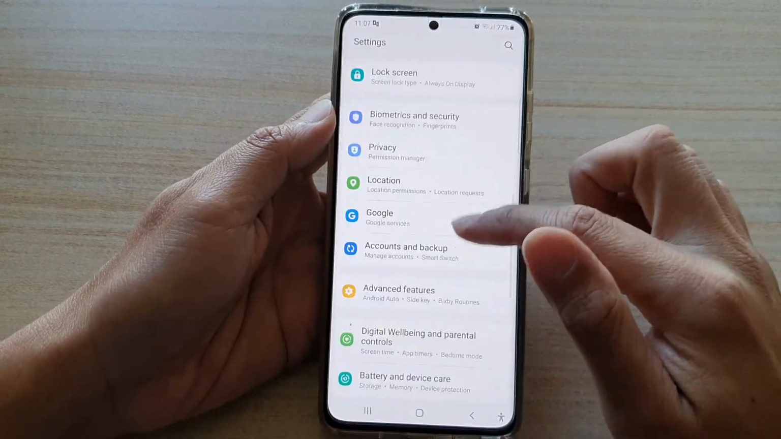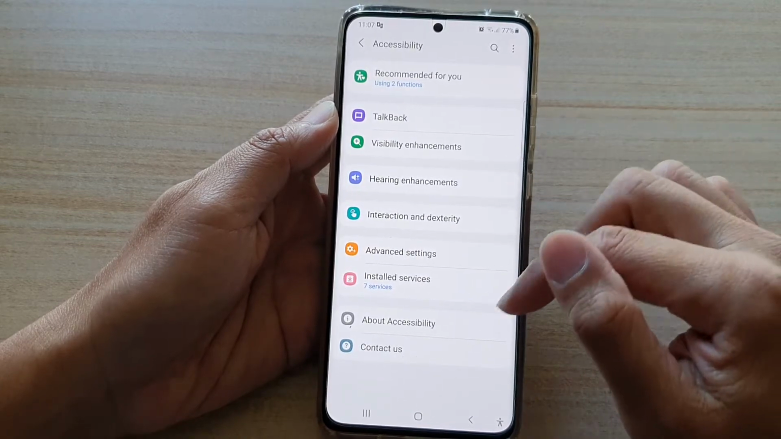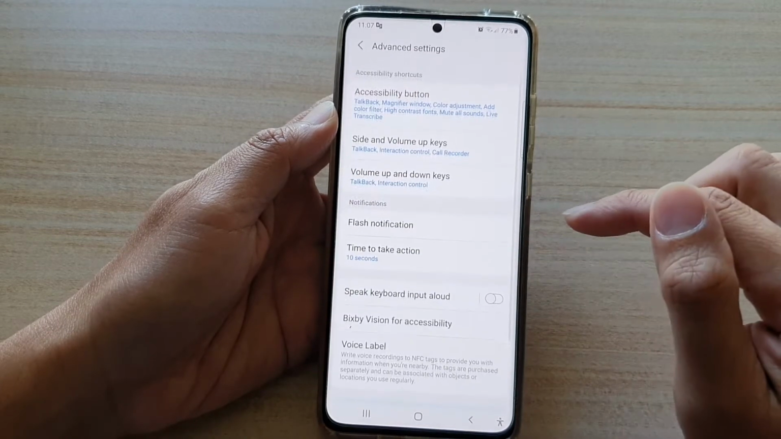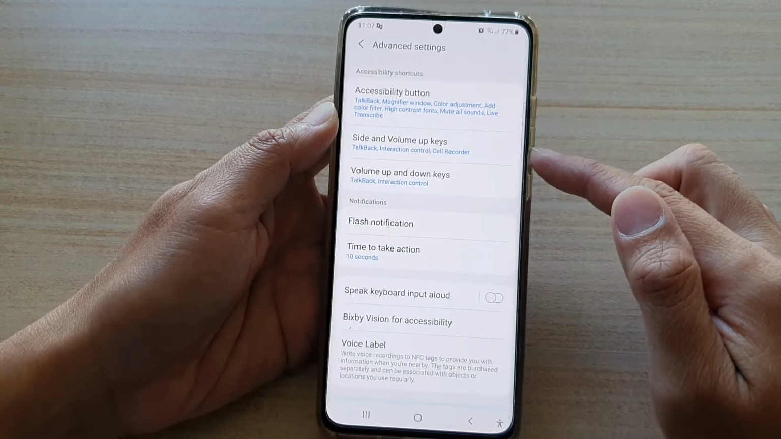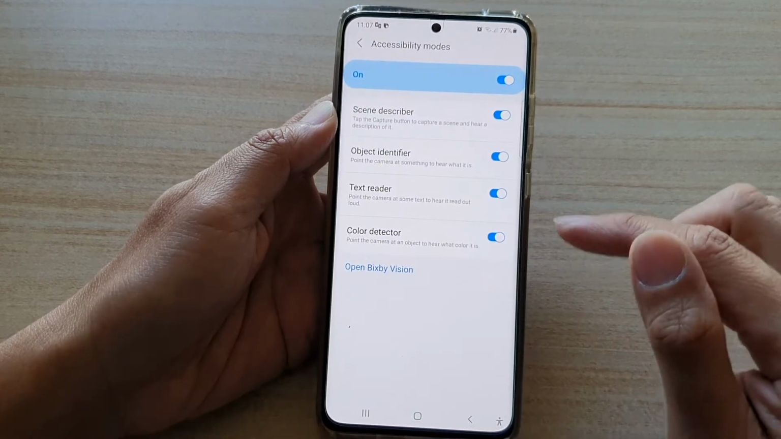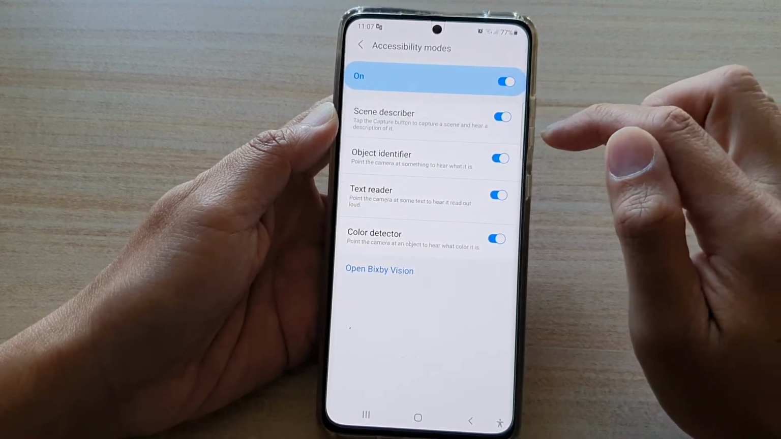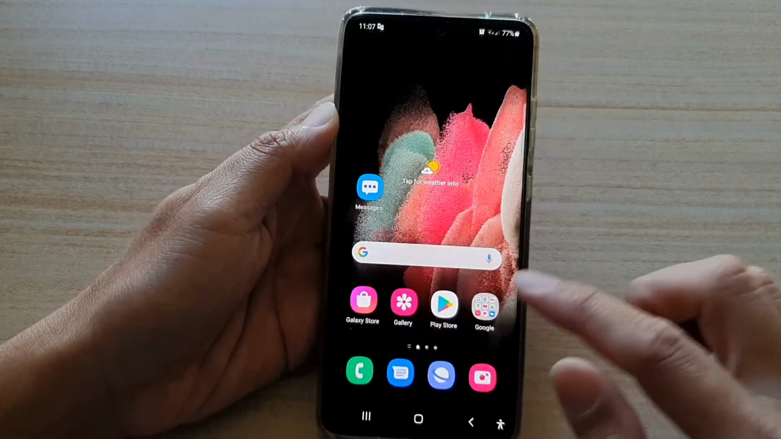Next, go down and tap on accessibility, then tap on advanced settings. In advanced settings, go down and tap on Bixby Vision for accessibility, and then tap on Scene Describer. Now once it is switched on, we can test it out.